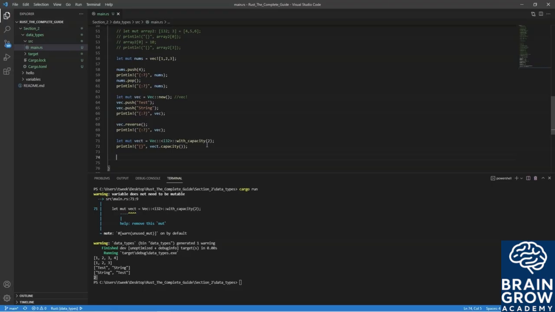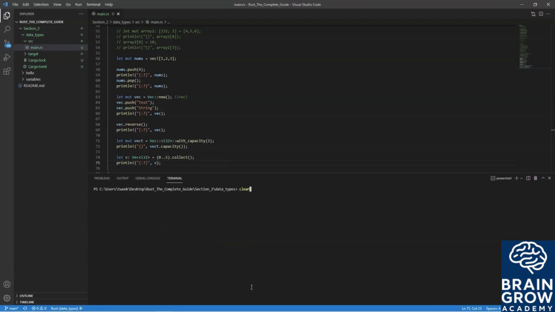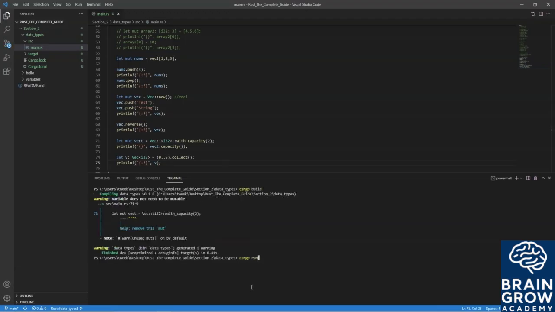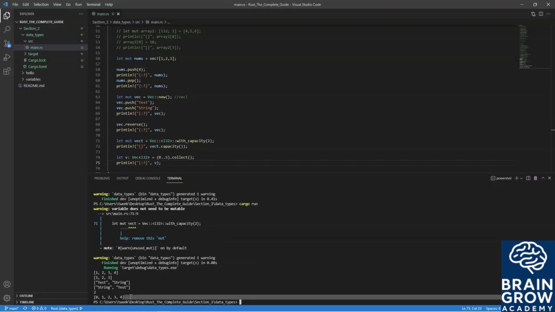And then one other trick I want to show you is you can actually create a vector using an iterator. And we will talk about iterators later on in this course. So we'll say we want to create a vector from values 0 to 5, not including 5. And let's go ahead and print it out. It should give us values 0, 1, 2, 3, and 4, which is exactly what we got down here. We have values 0, 1, 2, 3, and 4.